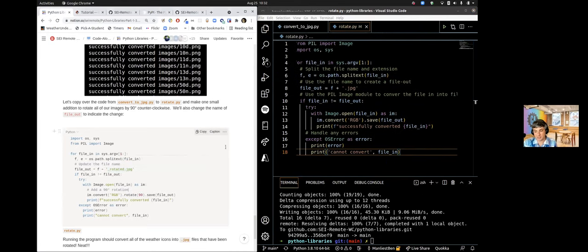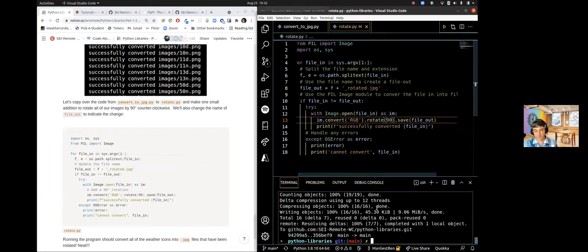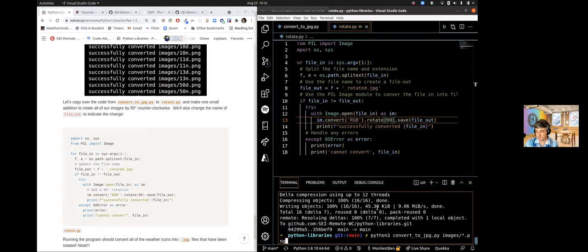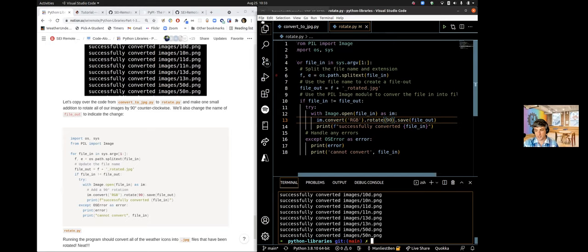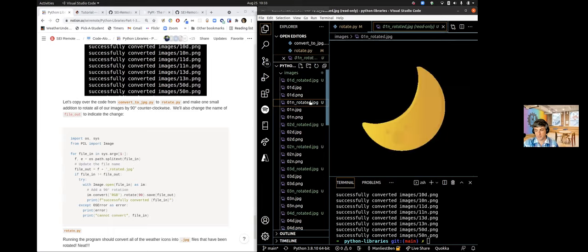we'll just make a couple little changes. We'll update the file name to underscore rotated. And right here, after we convert it to RGB, we're going to rotate 90 degrees. And now we can run literally that same command, except instead of convert to JPEG, we're going to change it to rotate. It converts all of our images, and you'll notice that we now have, there's our moon rotated 90 degrees, with just a couple small changes.